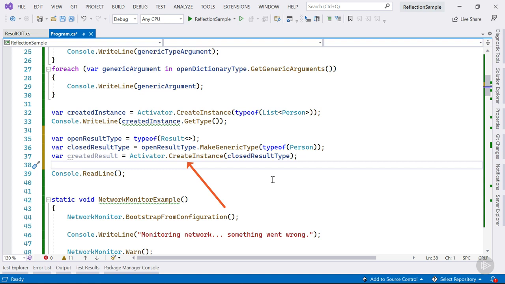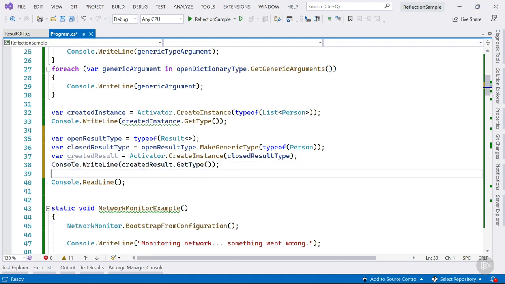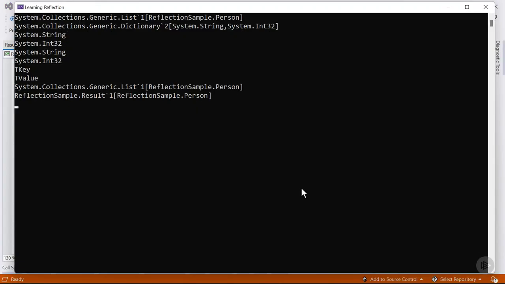So we can now use CreateInstance on our Activator to create an instance of that closed Result type. And now let's write out the result. There we go. Let's give this a try. And that's a lot better.